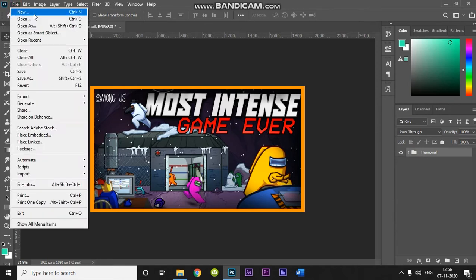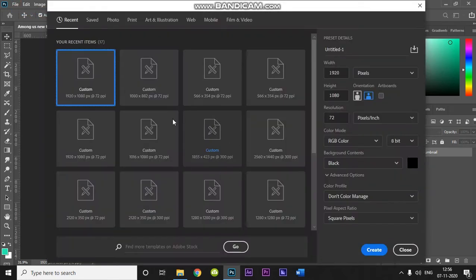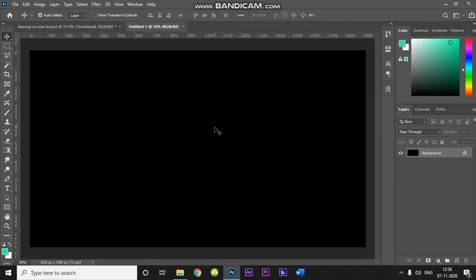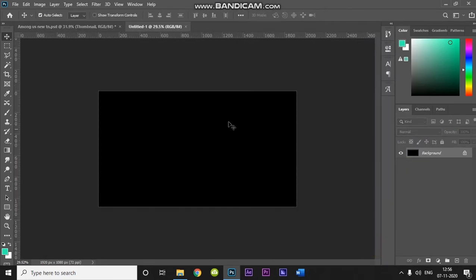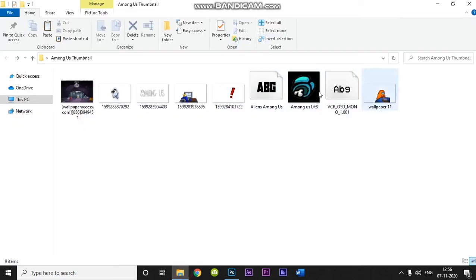So we will create a new document first. It will be 1920 by 1080p, 72 resolution, RGB color, background color black, and press OK. Now we have our black canvas here. Now we will put our background over it. So I will just drag my background.